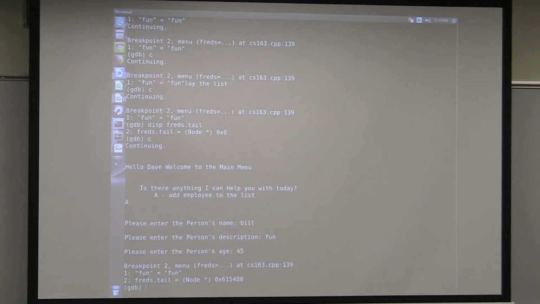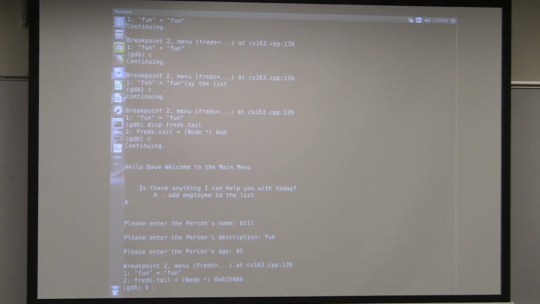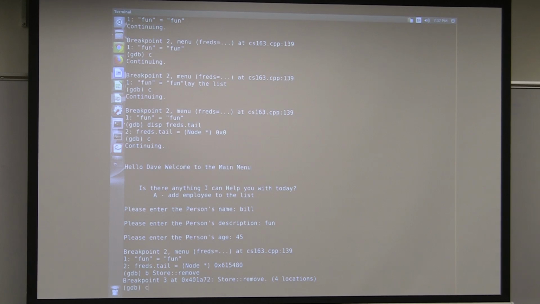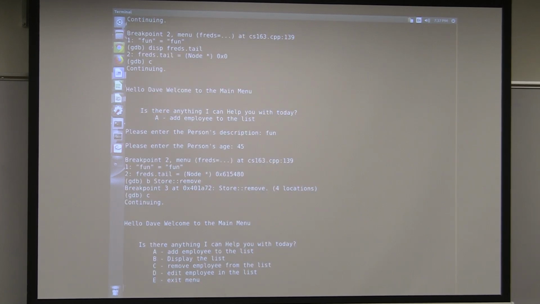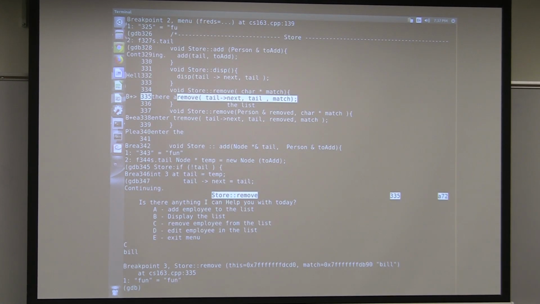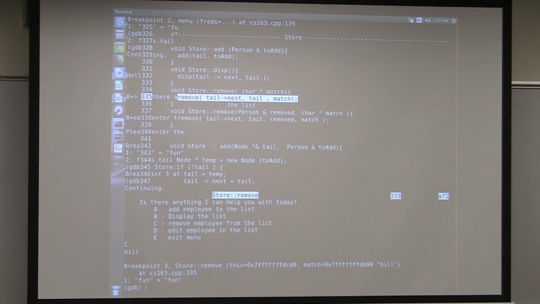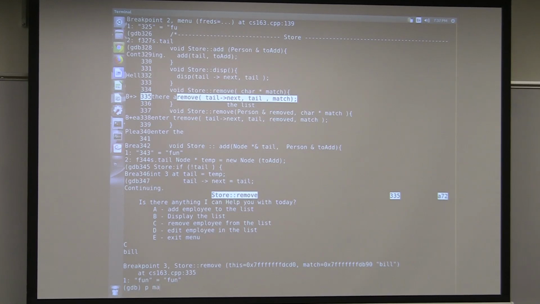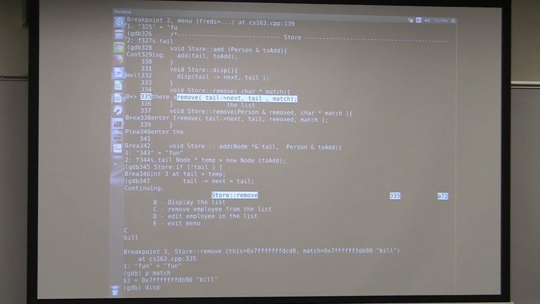Let's say I want to break on a recursive function like remove, so store, remove, there we go. And I'm going to hit continue, and I want to remove somebody from the list, and I'm going to have it be Bill. It'll still print out everything that it can. Well, fun was the only one that was universal to everybody, but we can actually print out p match, right? Or we could do disp.